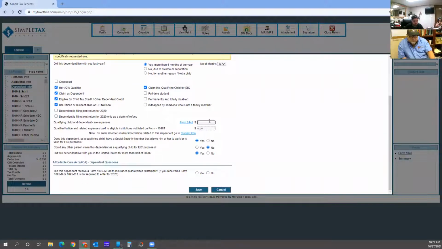You can enter the dependent, the qualifying child and dependent care expenses here if you have that information. I encourage you to do that. I'm going to do it so that you see why it's a good idea to go ahead and do it. We're going to put 3,500 in here for the sake of doing it.